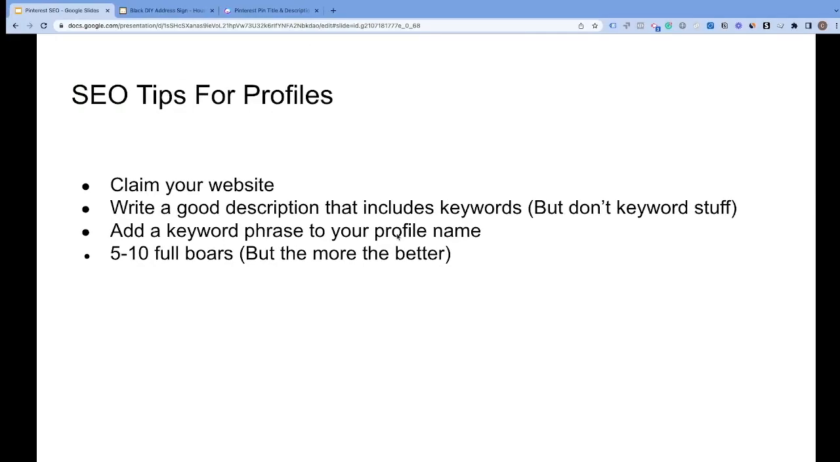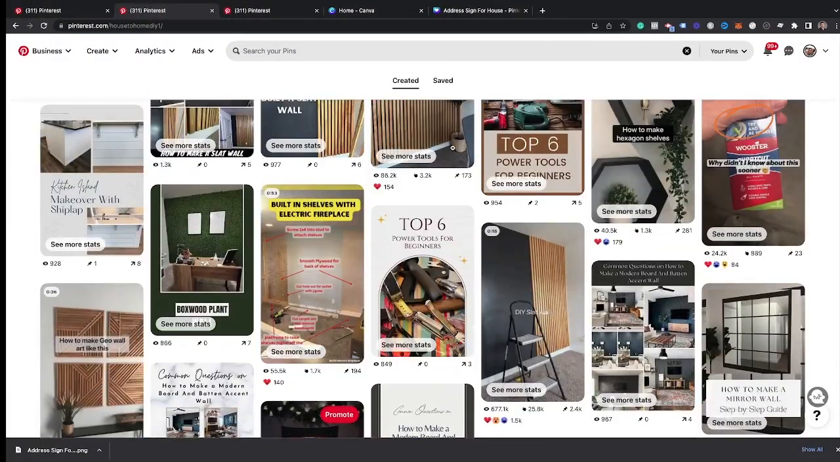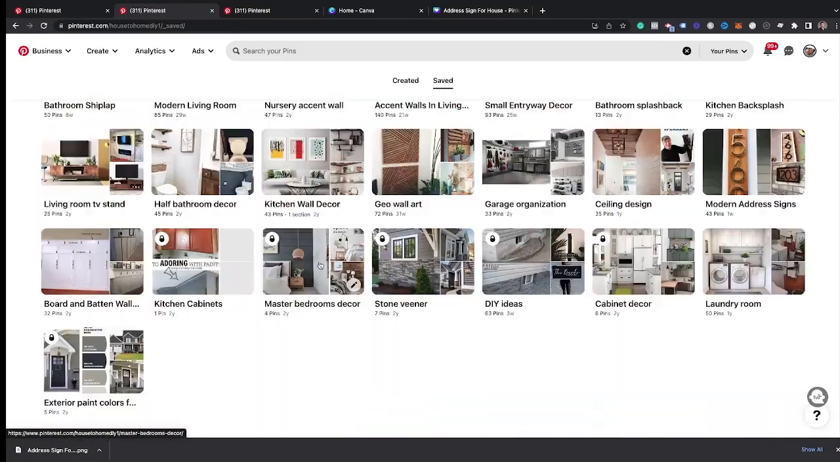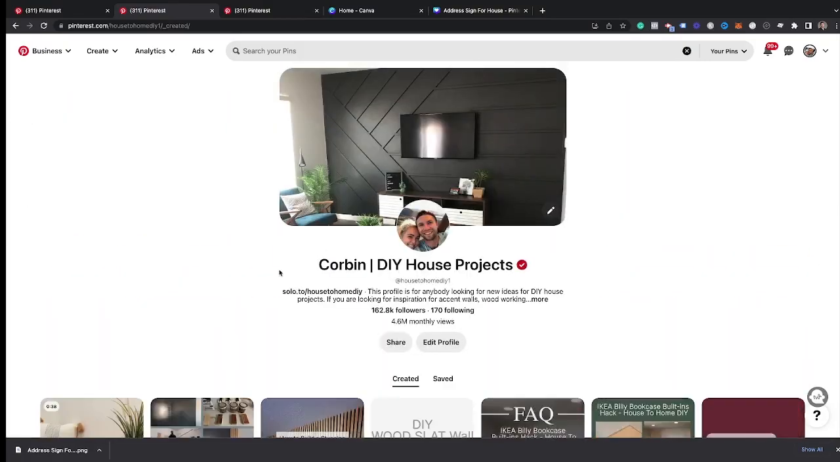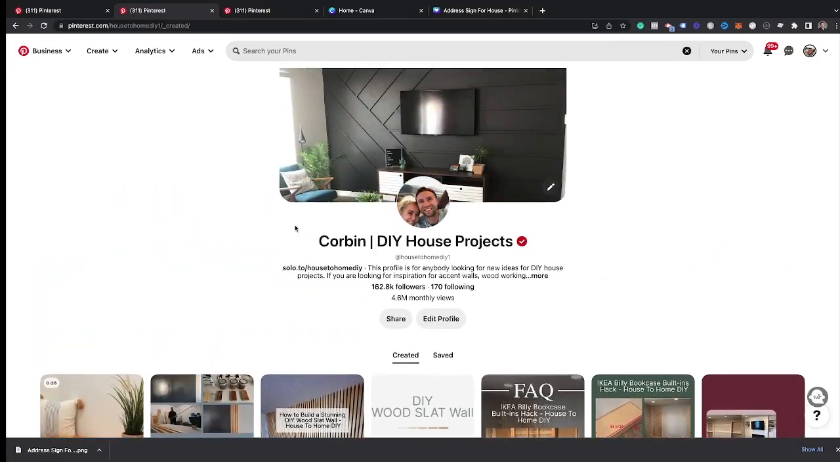Make sure that you have 5 to 10 full boards. You can see I have a spelling error there, but the more the better, obviously. I don't even know how many I have inside of mine. I probably have like 30, 40 different boards inside of here. And so I would definitely recommend creating more boards, the more the better, inside of Pinterest to optimize your profile. And there you have it, the no BS guide to Pinterest SEO.